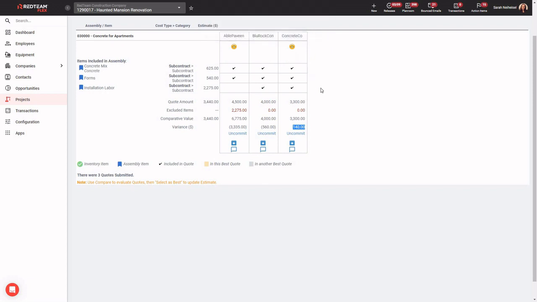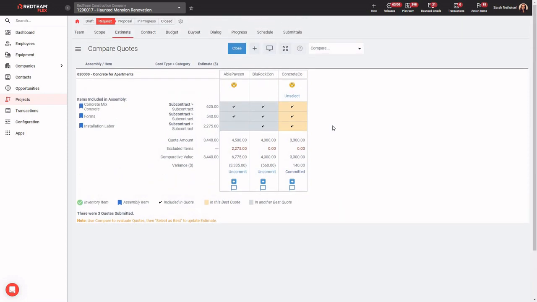Now, keep in mind that this Select as Best feature is optional. You're not required to use this in any of your projects, but it can save you a lot of time in terms of editing your estimate or tailoring your estimate to match the quotes that you've chosen to use.